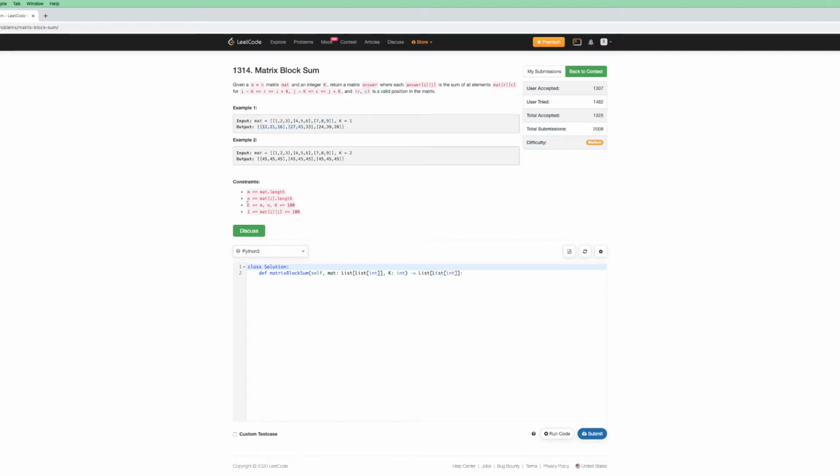The ranges here can be 100, the matrix length itself, so all of them are 100. So I think probably just a brute force should work fine, right? Because the bounds don't look complicated. I think one solution would work.